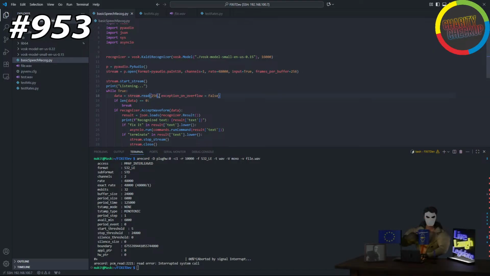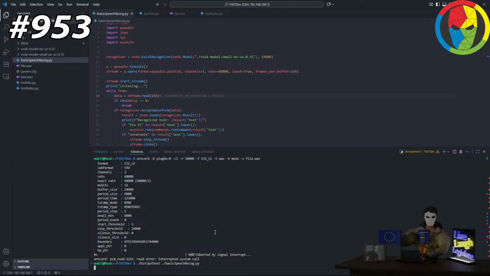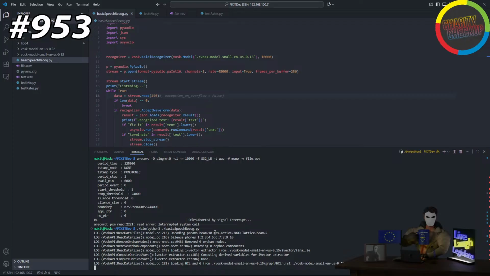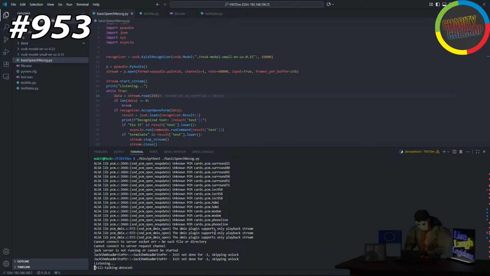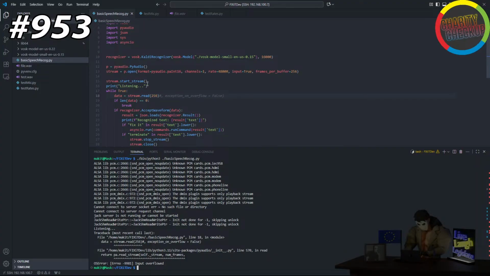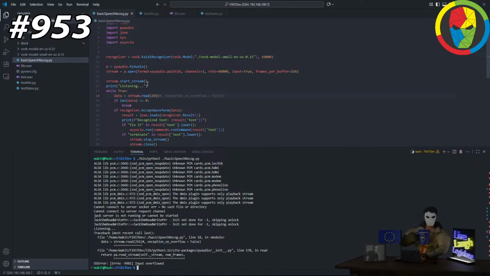I should also remove the exception on overflow false. I feel like exception on overflow might actually be quite useful to let me know something wrong is about to happen. Run this bad boy. Okay. Please don't overflow in the first 2 seconds. I would really appreciate that. Test. 1, 2, 3. Test. Damn it. Okay, it's something. Input overflowed.